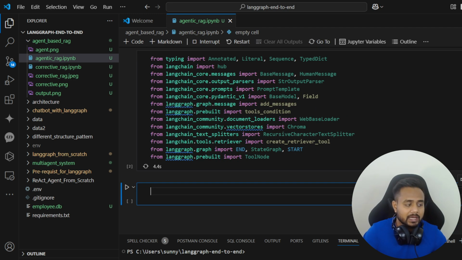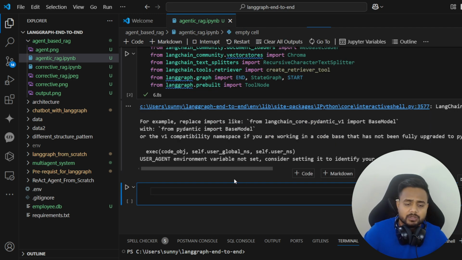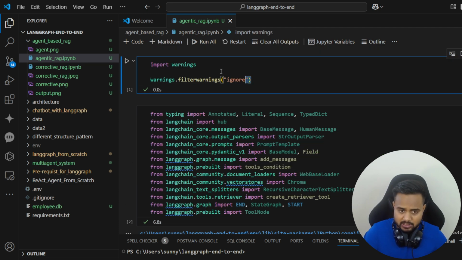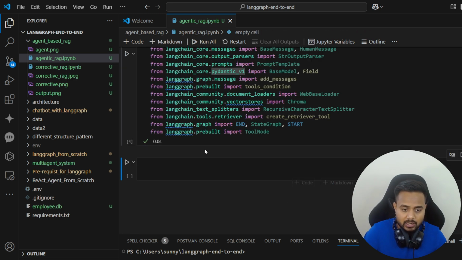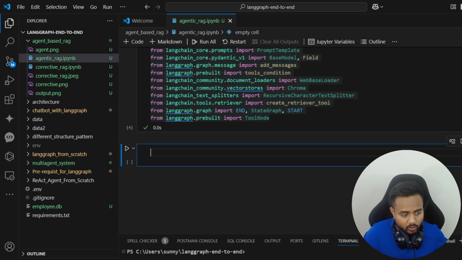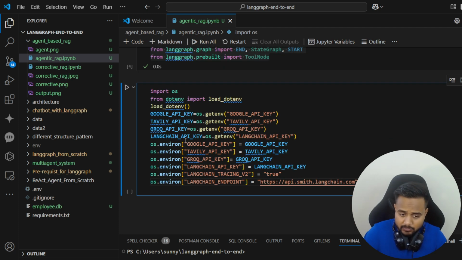I think I'm able to import. Then I'll be setting up each and every key, whatever keys are required to me. Let me execute it again. Yeah, I'm not getting any sort of warning. Now I'll be loading all the keys that are required. These are the keys from the Google API. Why is the Google API key required? So that I can load the Google based models like Gemini Pro and Gemini Flash, because Google AI Studio gives you models which you can consume freely.